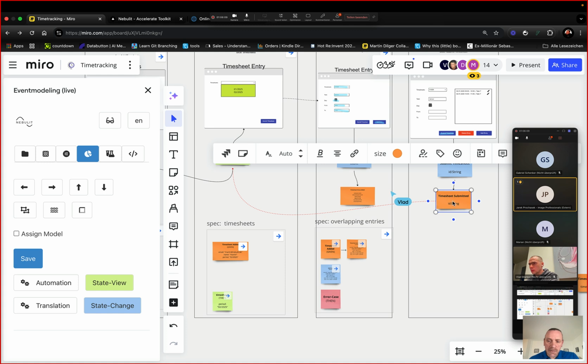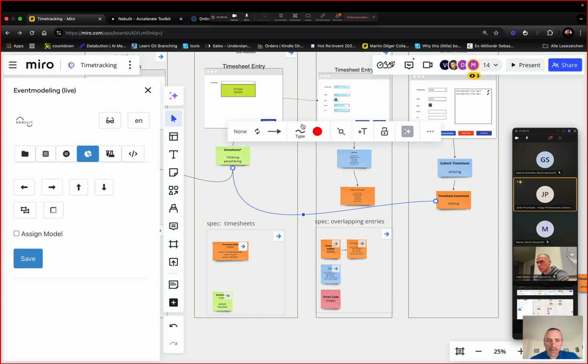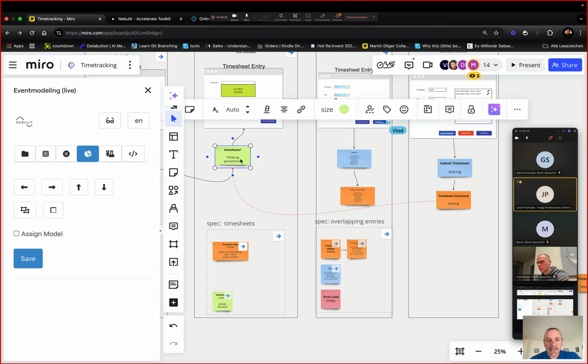If an event further to the right has an influence on a read model to the left, that's the only back arrow I allow in my event models. Everything else is just straightly turning to the right, so you can read it from left to right. The only thing here is if an event has an effect on an earlier read model, I allow this back arrow because sometimes it's just easier to do it like that.